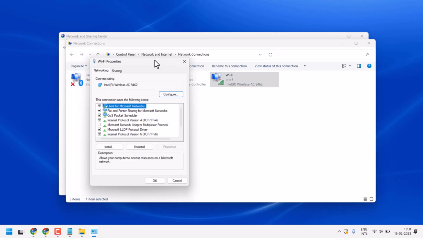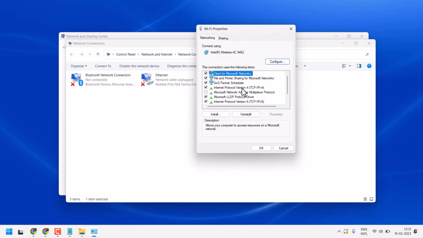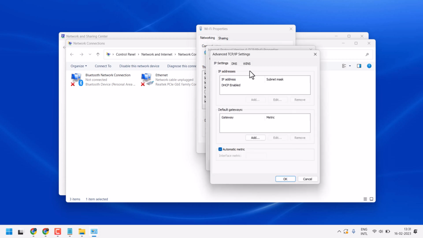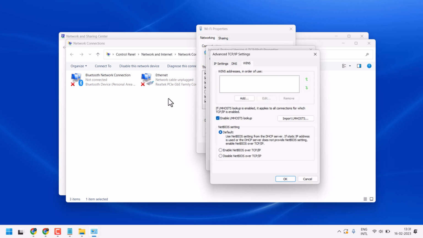Now here select Internet Protocol version 4. Then properties, then advanced. Now here click on WINS. So here you will see the option NetBIOS settings. So you can enable or disable.